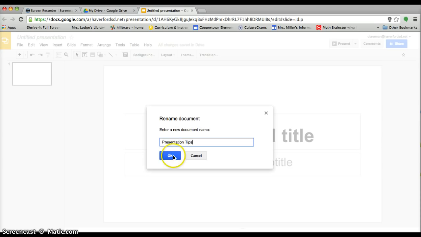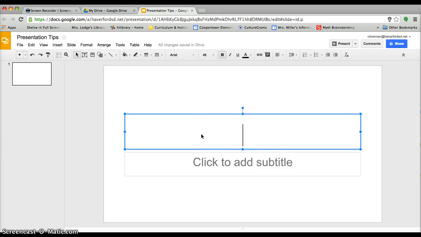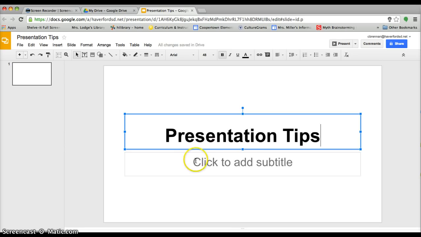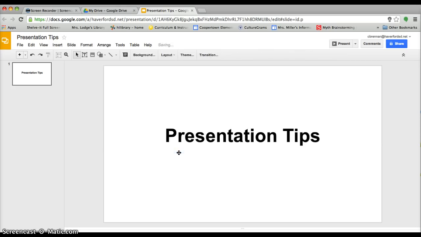Once you've named your document, you may click OK. You'll know that your document has been renamed successfully if you see its new name up in that left-hand corner. If you would like to add a title to your presentation, simply click where it says Click to Add Title. If you did not want to give your presentation a title, you may click on any of the text boxes and click the Delete key on your keyboard to remove the box.